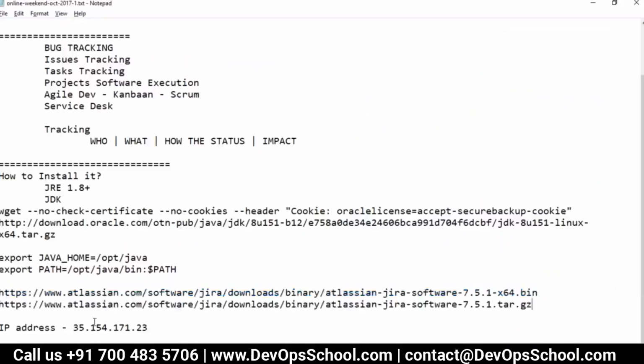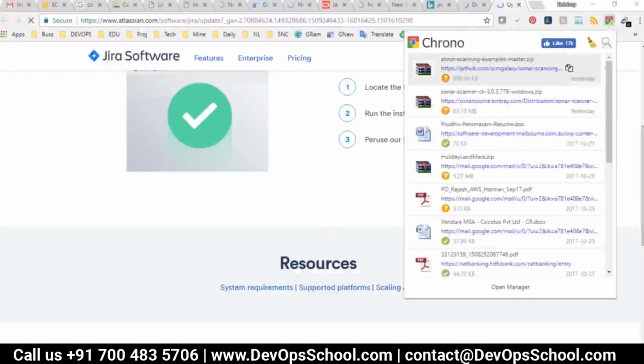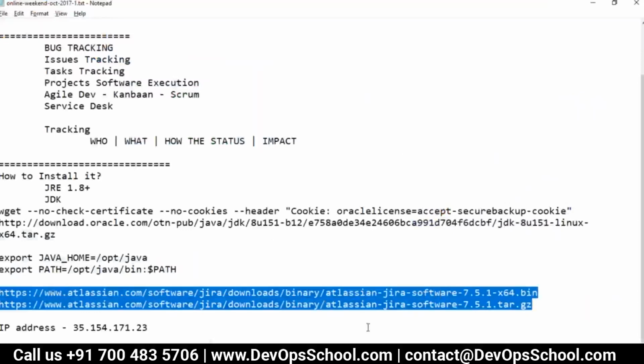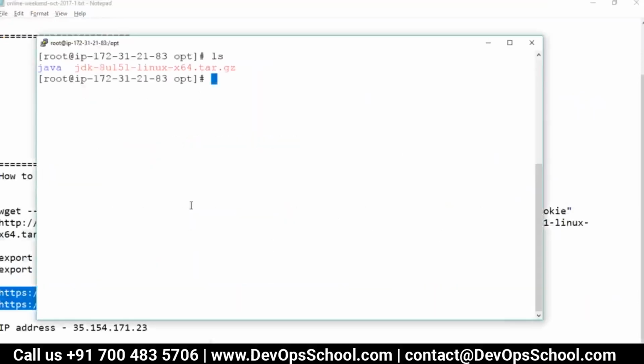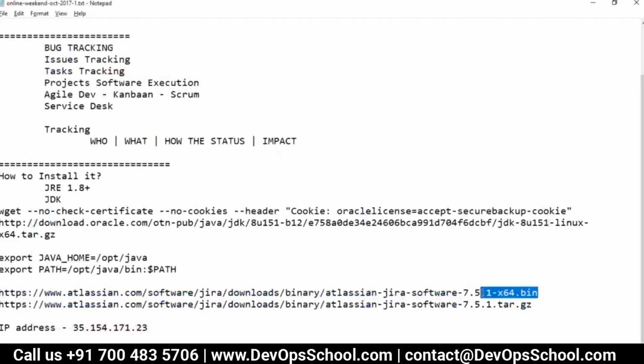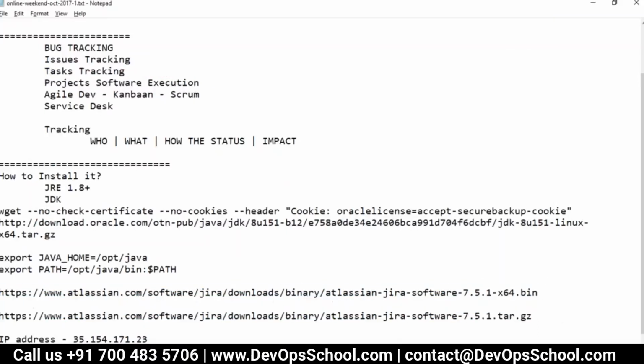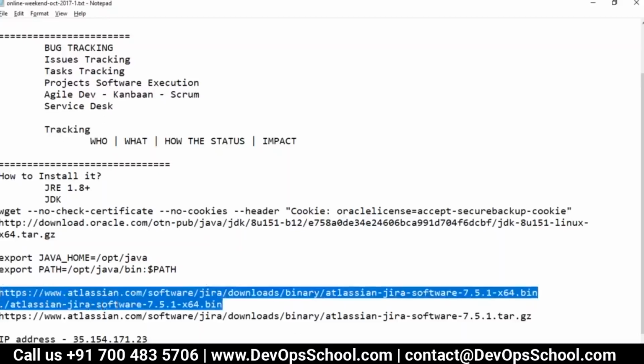So I'm just faking this download. The main reason is I want to get the links so I can use wget or curl to download in the Linux box directly. Now you can see this is the bin file and this is the tarball. If you want to install the bin file, then after downloading it, you have to run it like this. Everything will be self-explanatory.